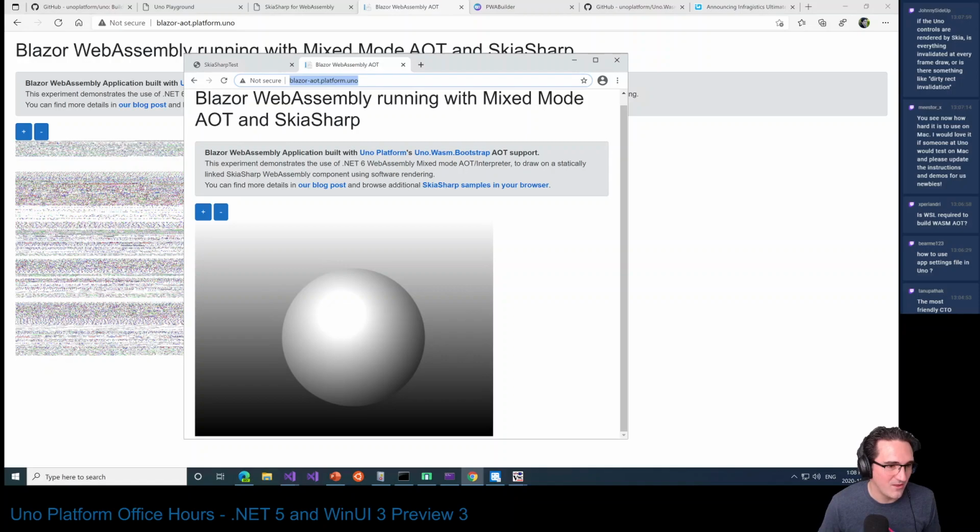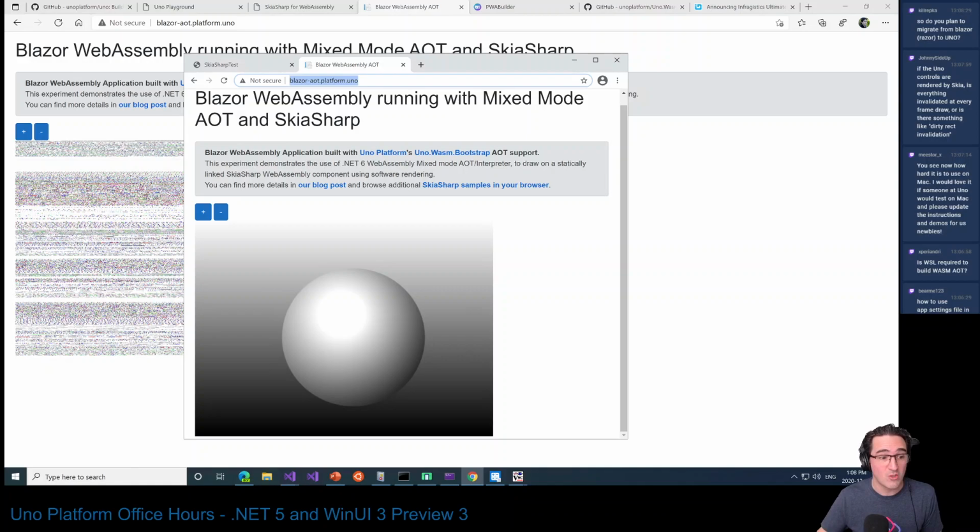There was a question: is WSL required to build Wasm AOT? Yes, at this point there is a requirement, but the .NET team is working to get platform-specific, let's say macOS and Windows, AOT builds for WebAssembly. So it'll be available at some point. For now, with Uno, you need WSL to build WebAssembly, or an actual Linux machine. That happens to work as well.